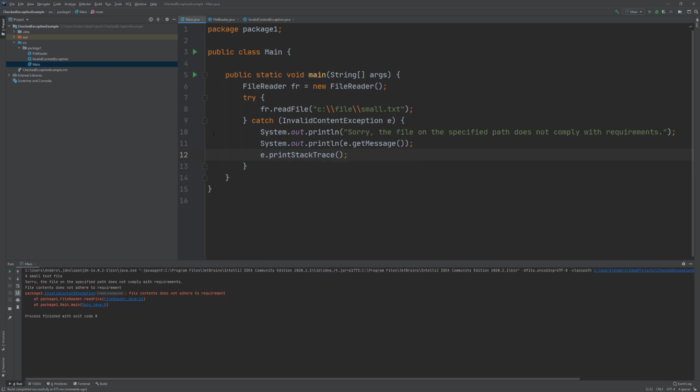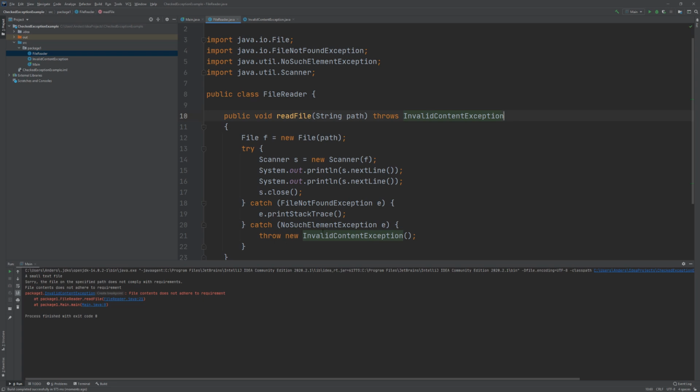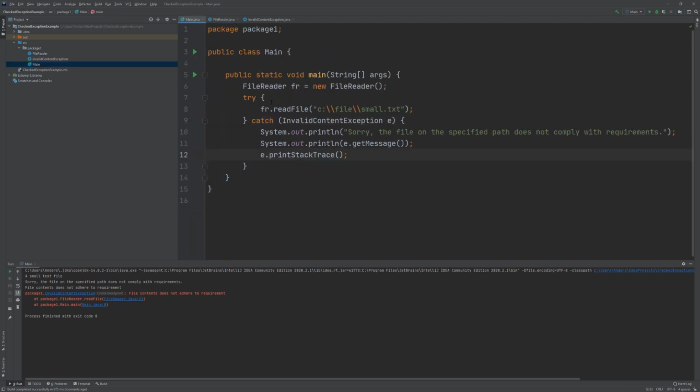And so this is how we create our own custom exception. We also see this is how we throw a custom exception. We have learned how to use the throws keyword, and we have seen that the consequence is that now everywhere where we call the method that now throws an exception, we need to surround it with a try catch statement.